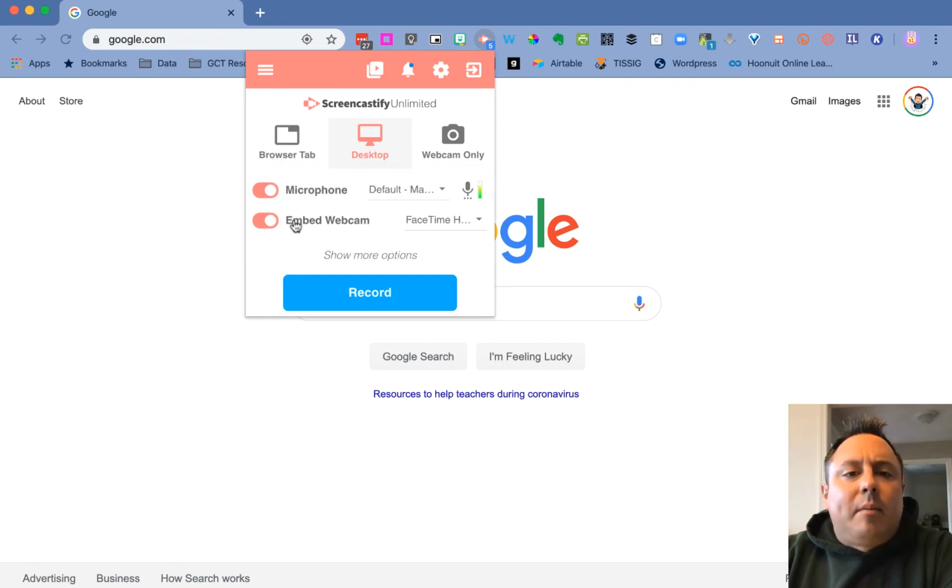Okay, and then the other thing is if you want, you can have your webcam embedded. So that's how you get that little square down in the bottom right-hand corner here. And we're going to make sure that we use the camera. Usually it's just the camera that's built into the device, but if you have multiple cameras, you can select which camera you want to use there. So once I have done that, I can hit record.